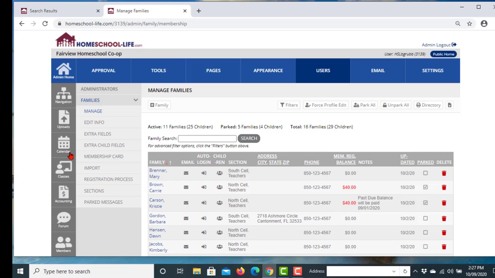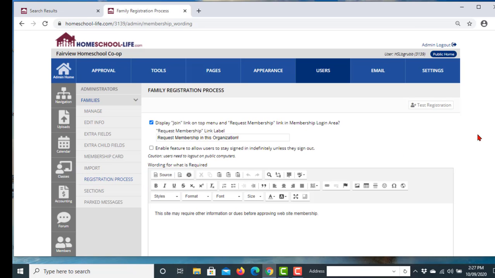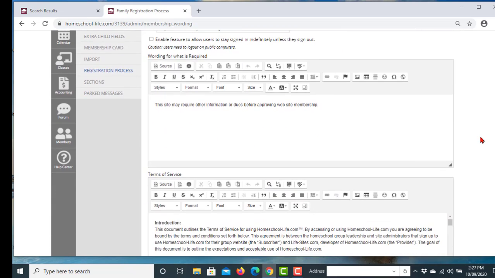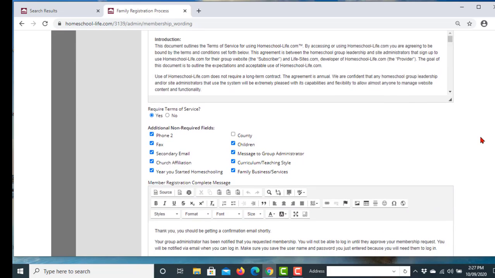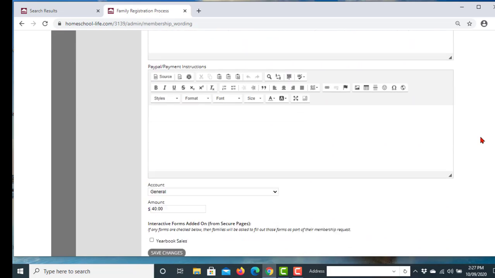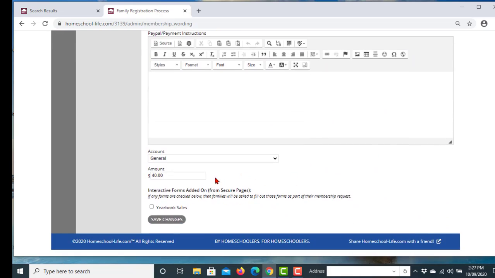So it's located under Members. I click there, and Registration Process here. If you scroll down to the very bottom of the membership registration process, you will see an amount in this field here. This is where you would key in your membership registration dues if your group would like to have those generated automatically when a new member signs up.